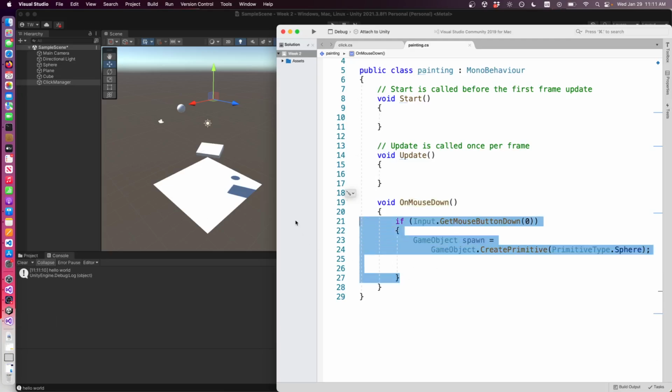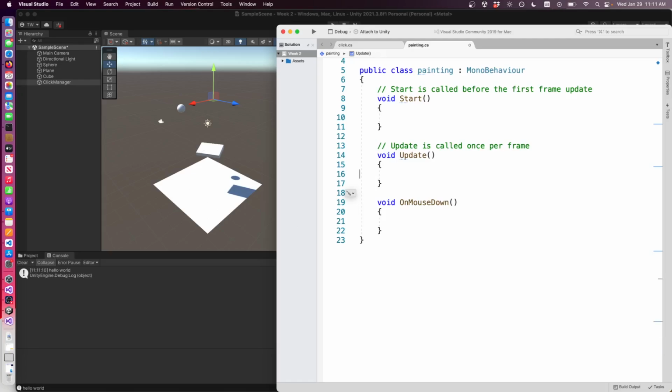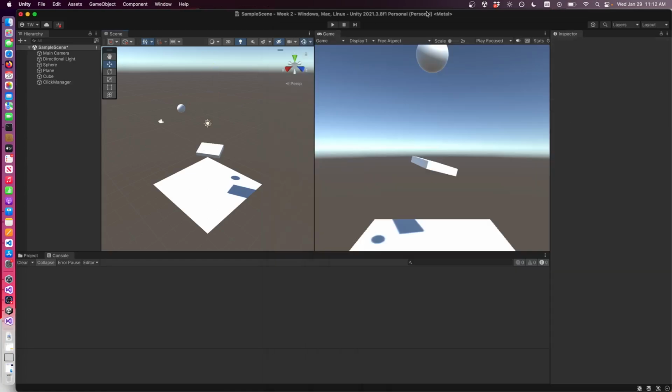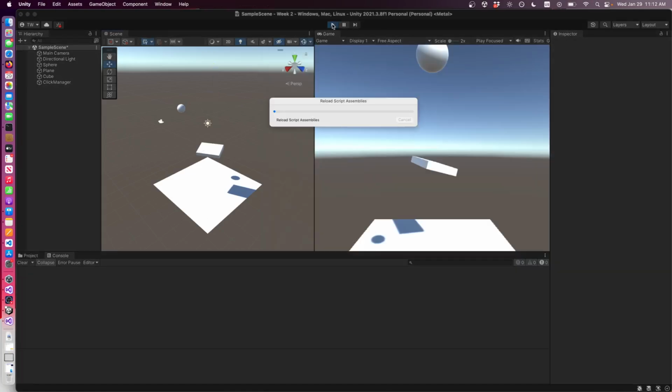Maybe we can try moving this here. And see if this works. So OnMouseDown, we said, is bad because it will never trigger in this case, because an empty game object doesn't have any body. Even OnMouseDown expects you to click on an actual body of the object. So let's see if this works right now. Okay, and this actually works. I can see the sphere being created.